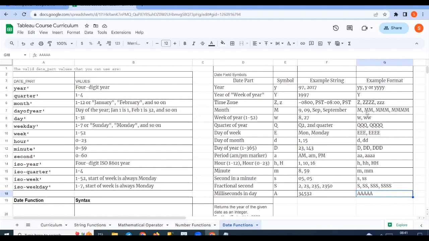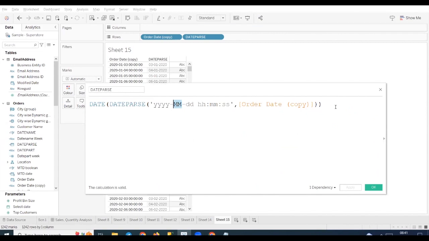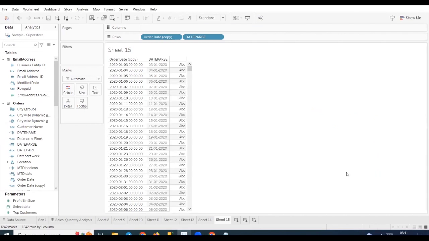So whenever we are using triple capital M here as given, you'll be getting the first 3 letters of the month. If you are using 4 M's, you'll get the full name in string format. Okay. So this is how we will be using the DATEPARSE function and extracting date out of it. So if you have any fields which are string date fields and you need to convert them into date fields, then you need to use the DATEPARSE function.